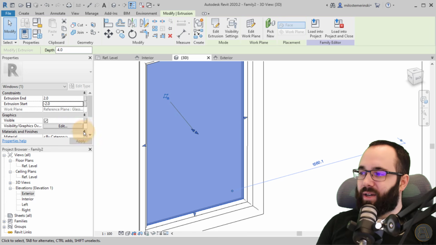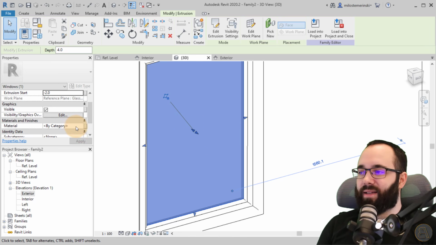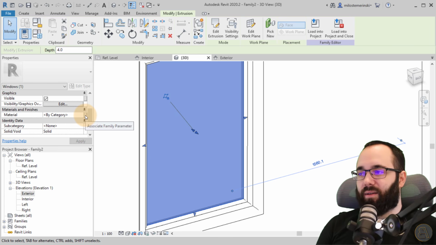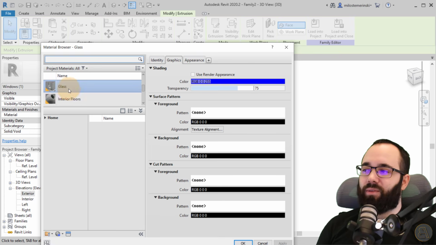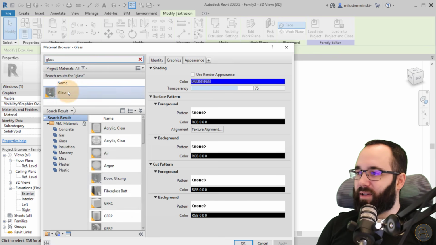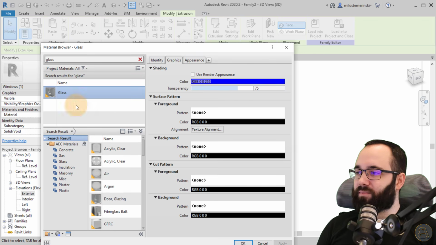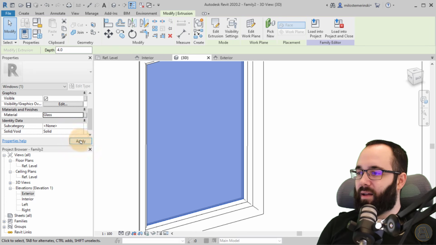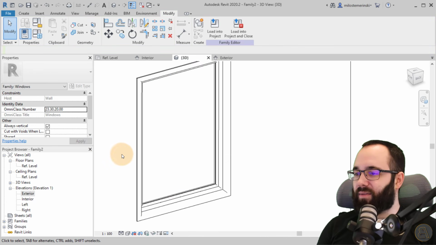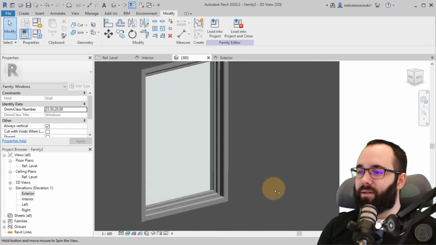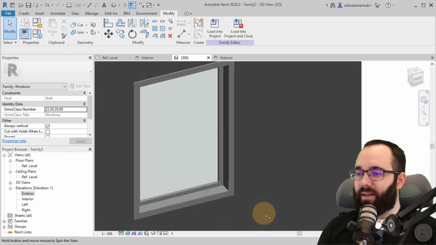Now, of course, while it's still selected, I want to assign a material. So for this one, you don't have to associate a parameter and then control a material through that, because it's probably just going to be basic glass. So just search here for glass. Here I already have it showing up, okay? And then you can just go here to OK, apply, and now we have glass there. If I go to realistic, yeah, there we go. It's starting to look pretty decent.